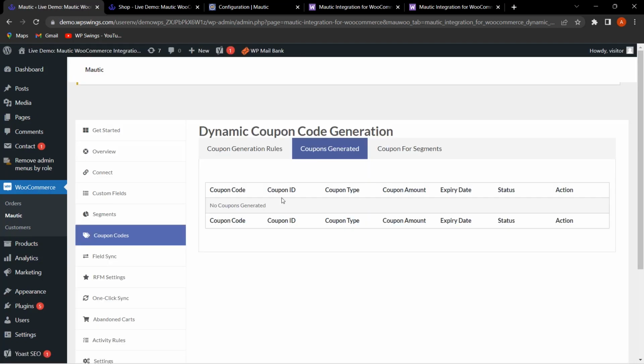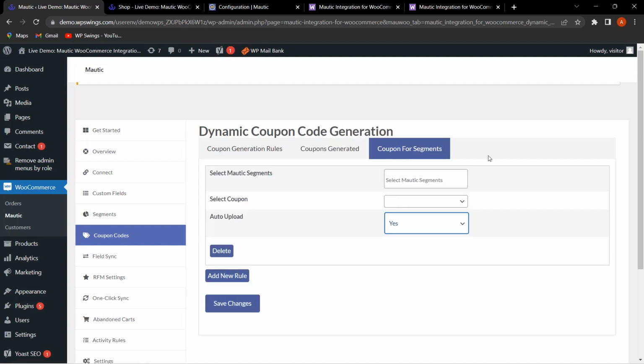Whatever coupons are generated will appear here, and here let's click on coupon for segments. With this tab you can select the Mautic segments, decide the coupon, and select auto upload, so the coupons will be automatically applied when the customers are placing the order. If you want to enable this option, you can easily enable it from here. So these are the coupon code generation settings: coupon generation rules, coupons for segments, and coupons generated.